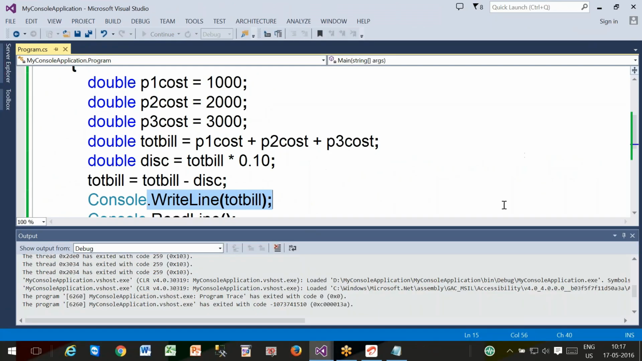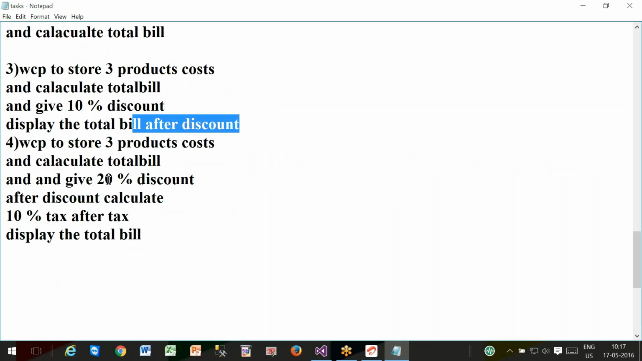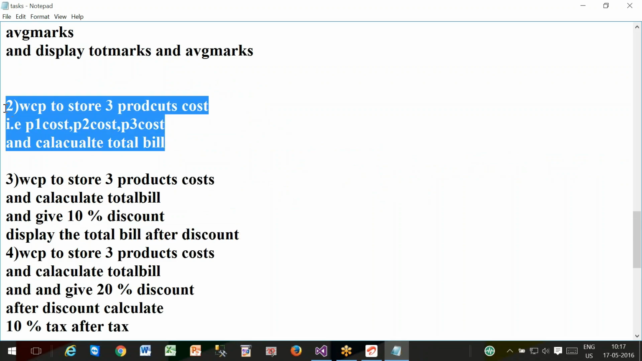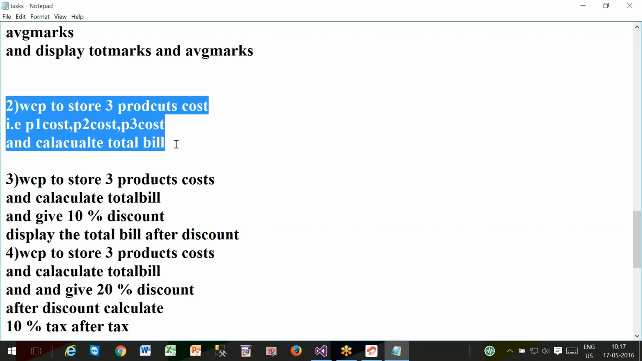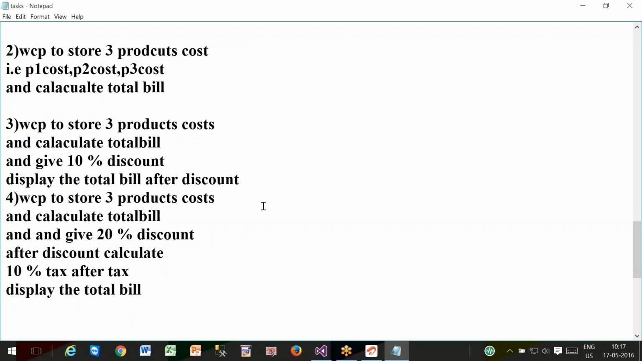Yes, sir. Now, coming to the next requirement: write a console program to store 3 products' cost and calculate the next level. Poonam said to me, sir, the program looks very simple, that's why I didn't try the second and third. But to reach the fourth program, we are starting the domain example from the second. Try to understand. Step by step, don't skip the steps.